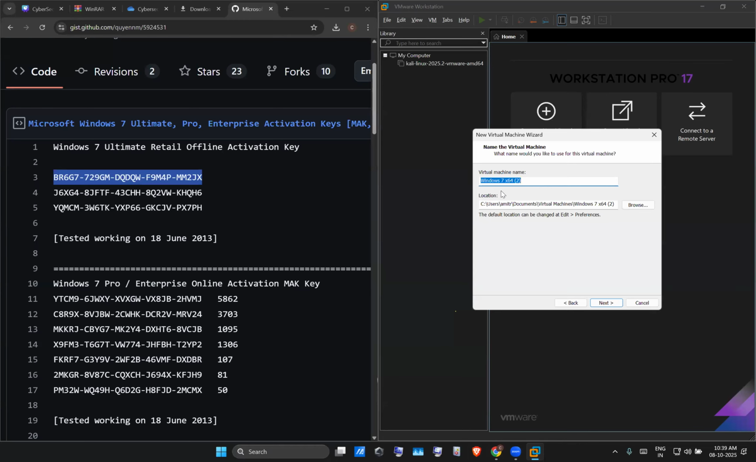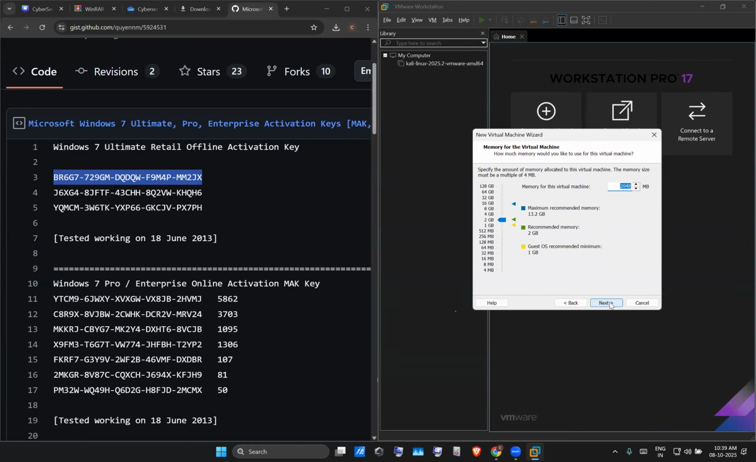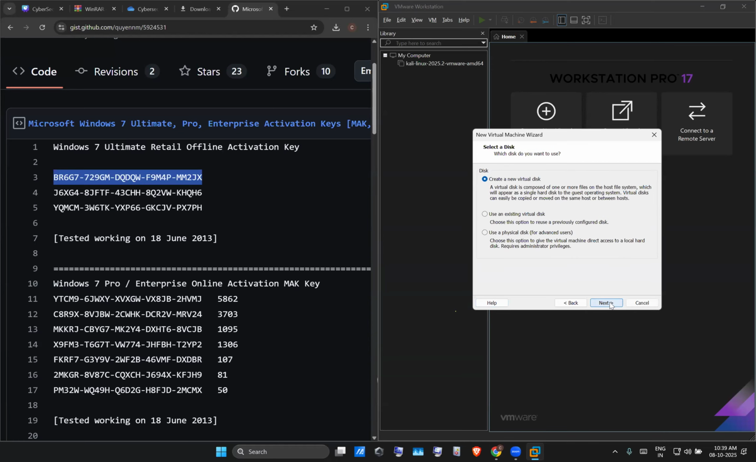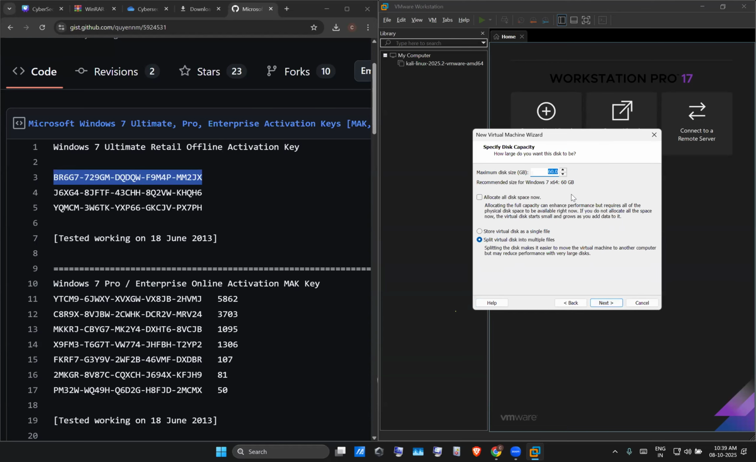So see, by default it's telling Windows 7. The operating system name is known as Windows 7, and all the files will be stored inside the C user Samit Raj Karmakar documents folder. Just leave it by default and click on next. Leave it by default, click on next. Next, next, next, next, next.